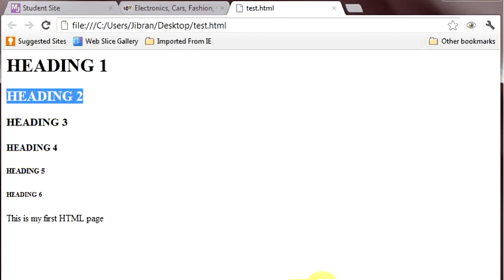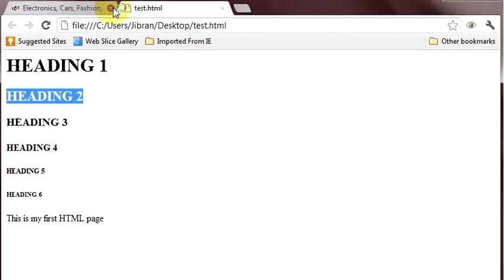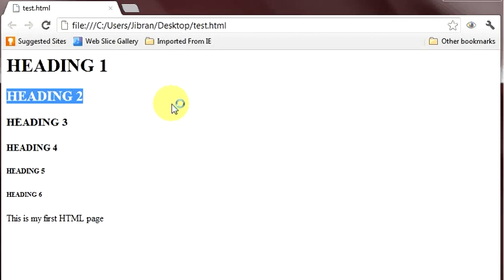So these were the basic things you need to know in HTML. In further tutorials I'll explain more about HTML in detail.